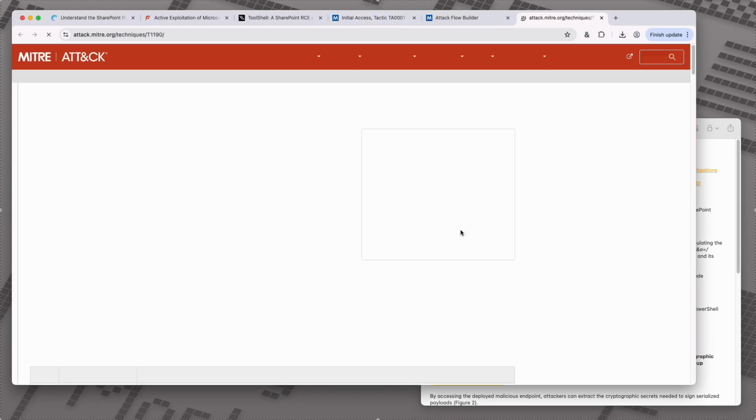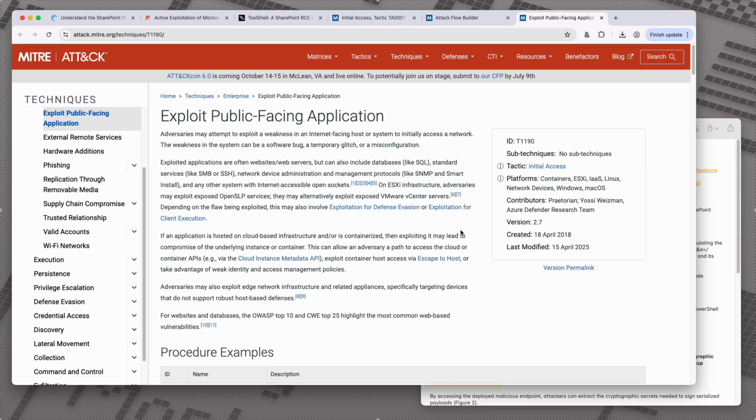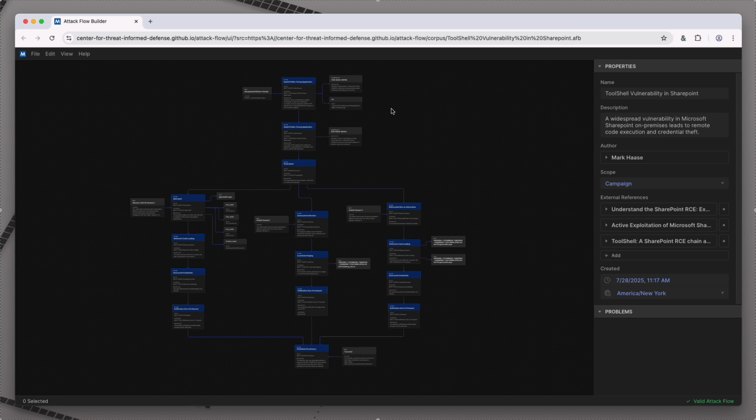So later on, if I'm looking at my notes and I want to refresh my memory, it's just one click to get me back into MITRE ATT&CK and read the details of what this TTP is. Okay, so now we're going to take a closer look at this attack flow.